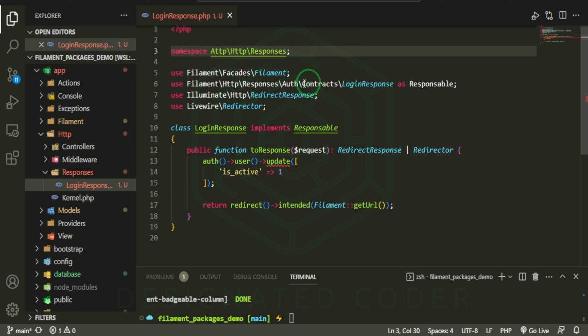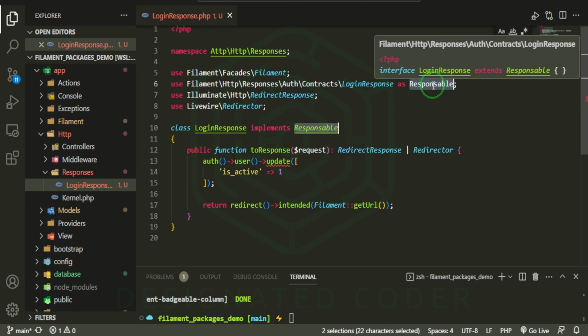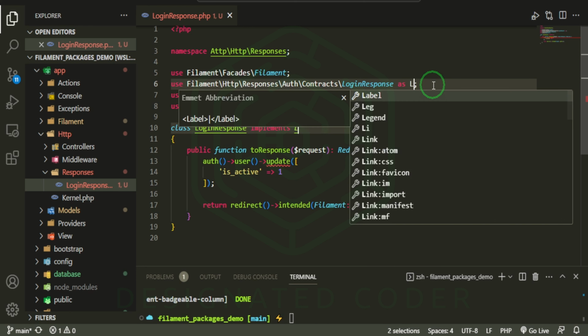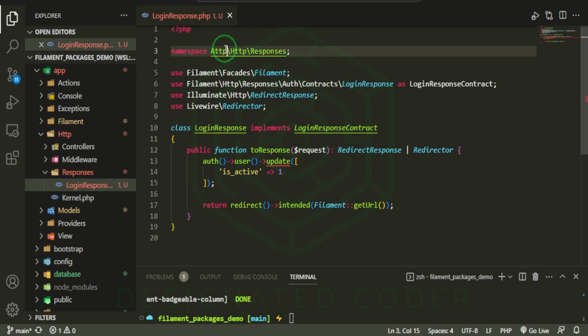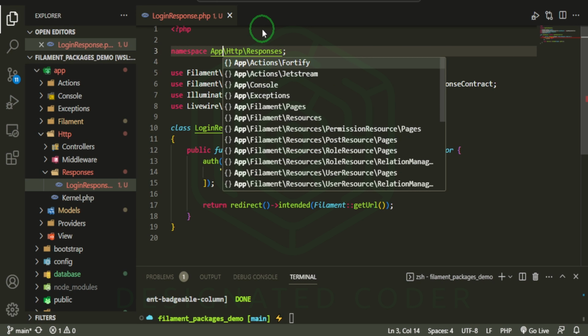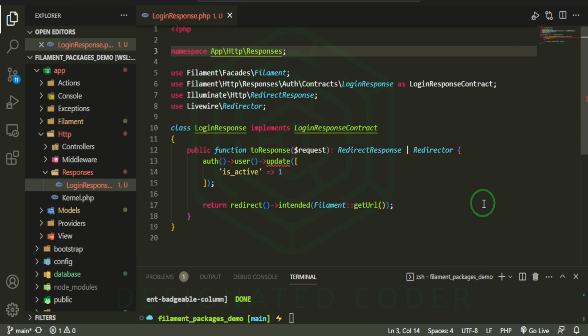The other thing that I want to change is, even though we're going to be using the same contract, I want to change the name here just so that we make sure not to confuse anything with coming from the vendor folder. So I'll call this one login response contract. Actually, this should be APP, not ATT. So like I said before, we are trying to override the login process of Filament.